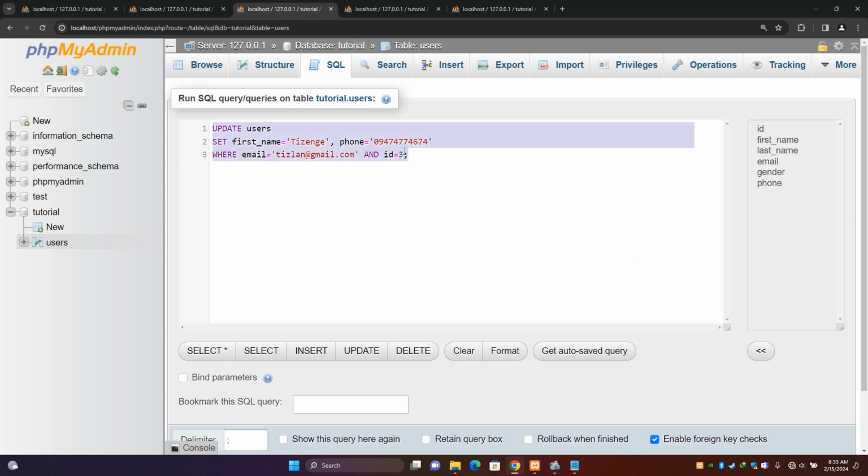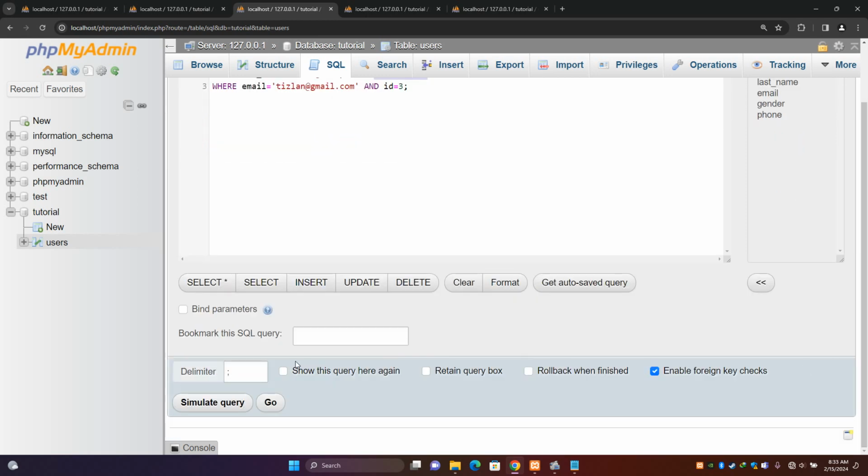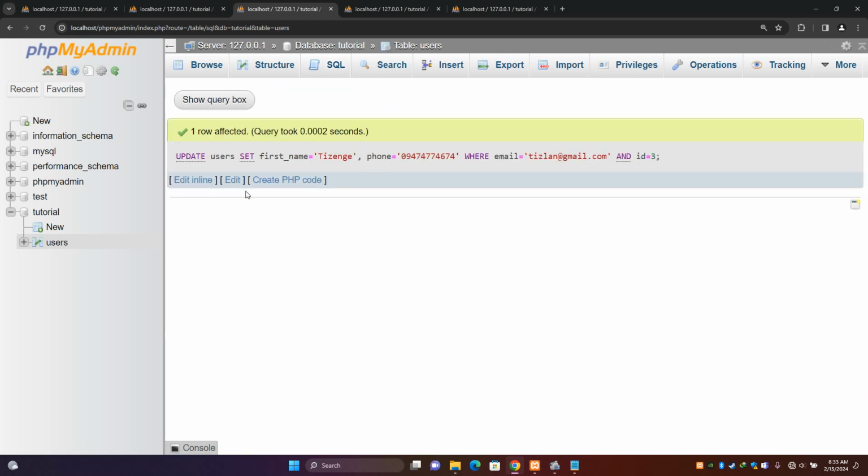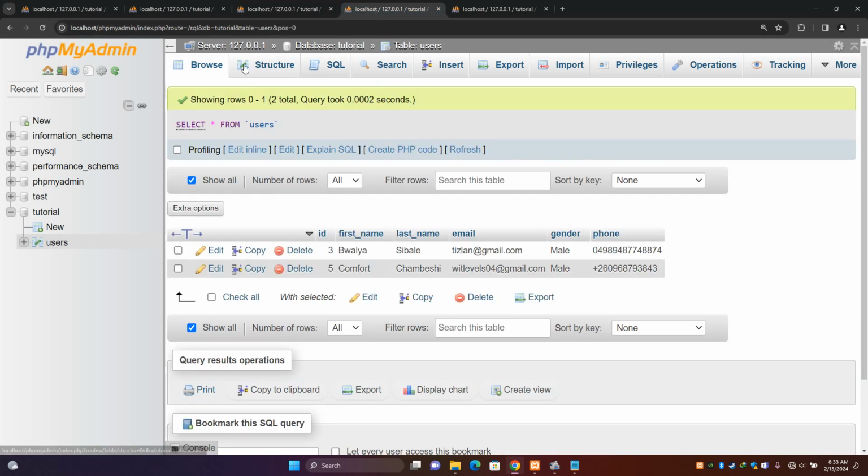So here two fields are going to be updated: the first name and the phone number. I click go. So one row affected exactly. Take note of this. If I refresh, the phone number and the first name are going to change. I click browse. You see we now have a different first name and phone. This is how we update data in our database.